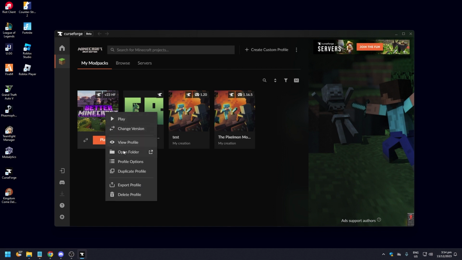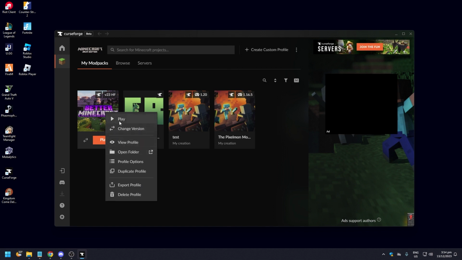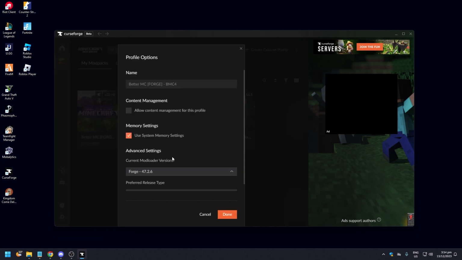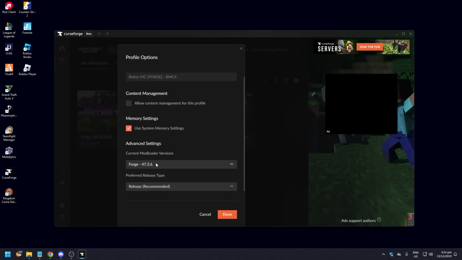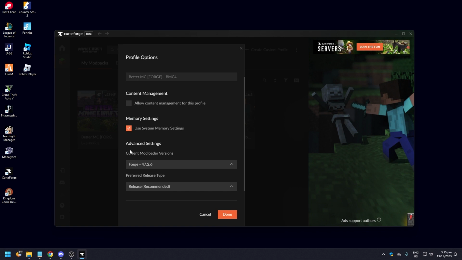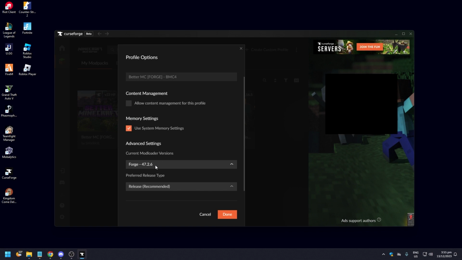So as you can see here, you could open folder, which we don't really want. We go to profile settings, right? As you can see here, you need to make sure that the current mod loader version that you have for that mod that you're using is the right CurseForge version.